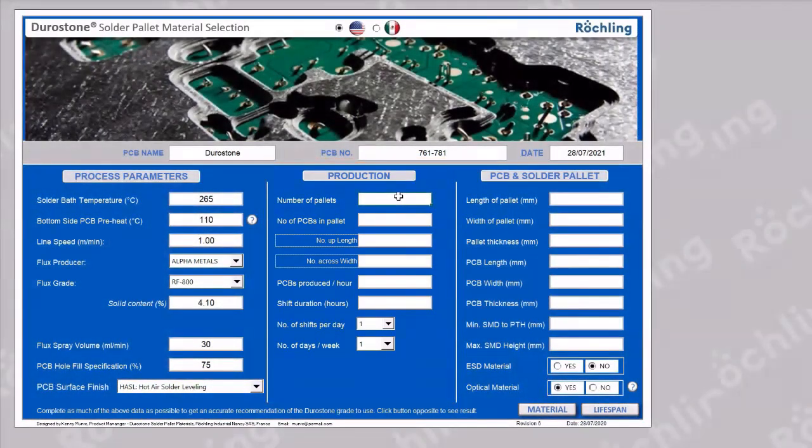Then we move on to the production. We need to add in how many pallets, number of PCBs in a pallet, how many PCBs are produced per hour, the shift duration, days per week, and this will work out the number of cycles per week that the pallet is running.